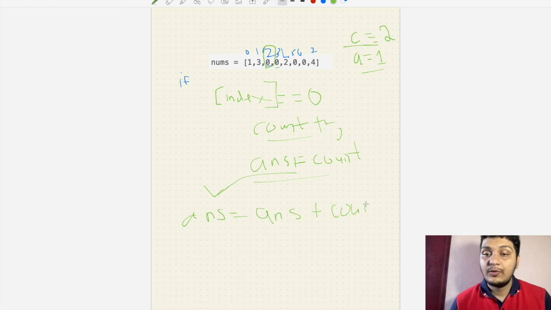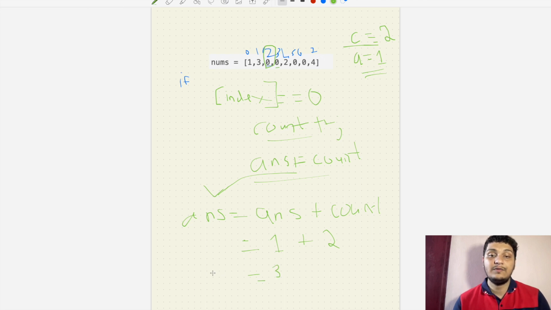So what is my count here? Sorry, answer is equal to 1, and my count here is equal to 2. So I will add them, and answer will now be equal to 3. I hope this is clear.